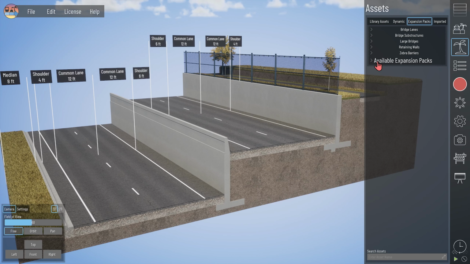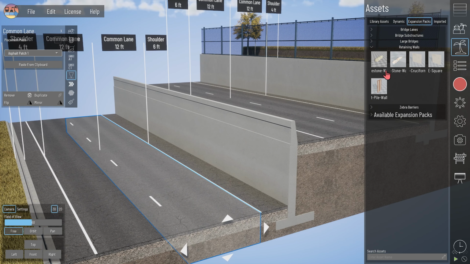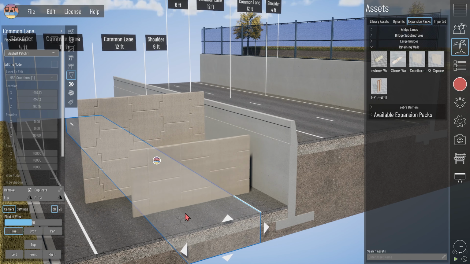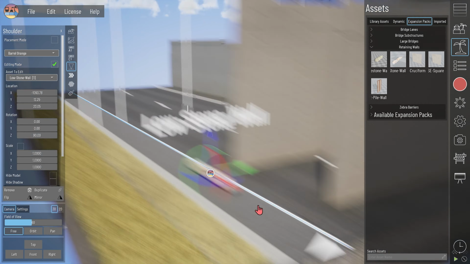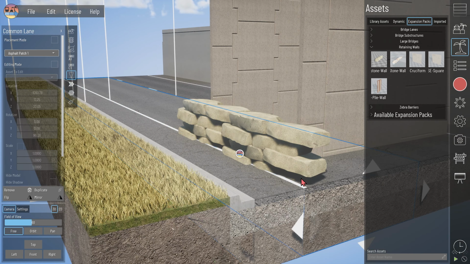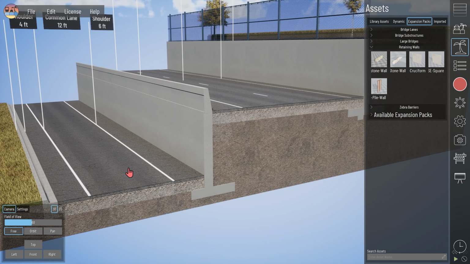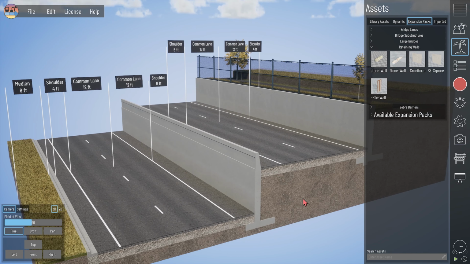Then we have a few more retaining wall options, including a sheet pile wall, a couple of different styles of MSE wall faces, and a couple of stone wall options. These wall segments are likely best used as a primary or secondary asset along a section. I'll use this MSE cruciform wall asset as an example.